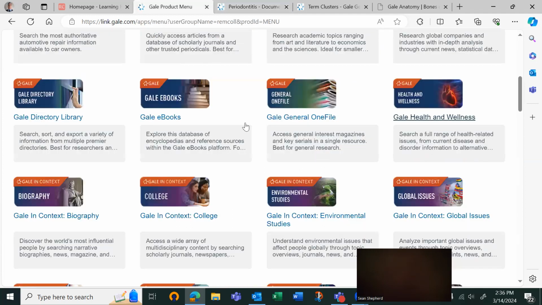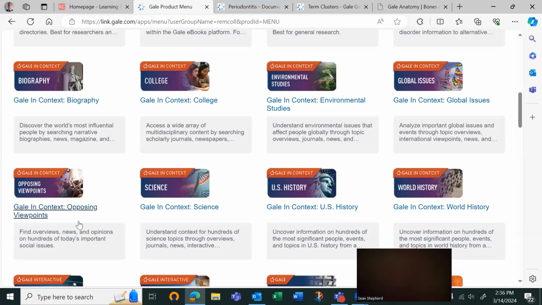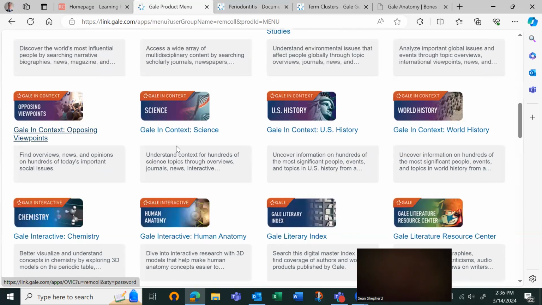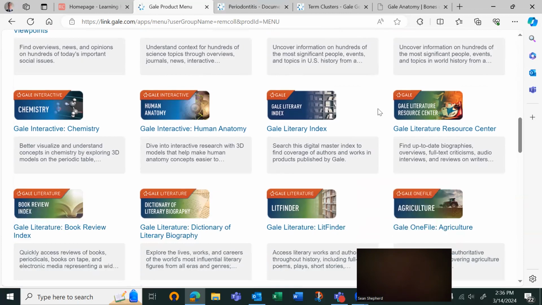So let's go ahead and we'll look at some others. We've got a lot of other subjects that are listed on this page, a lot of good stuff. We even have an opposing viewpoints, which is good for if you are comparing and contrasting information in a paper. That might be a good site to go to. We've got science. We have my favorite subject, history. I'm a history buff, so there's a lot of good stuff for the history folks.